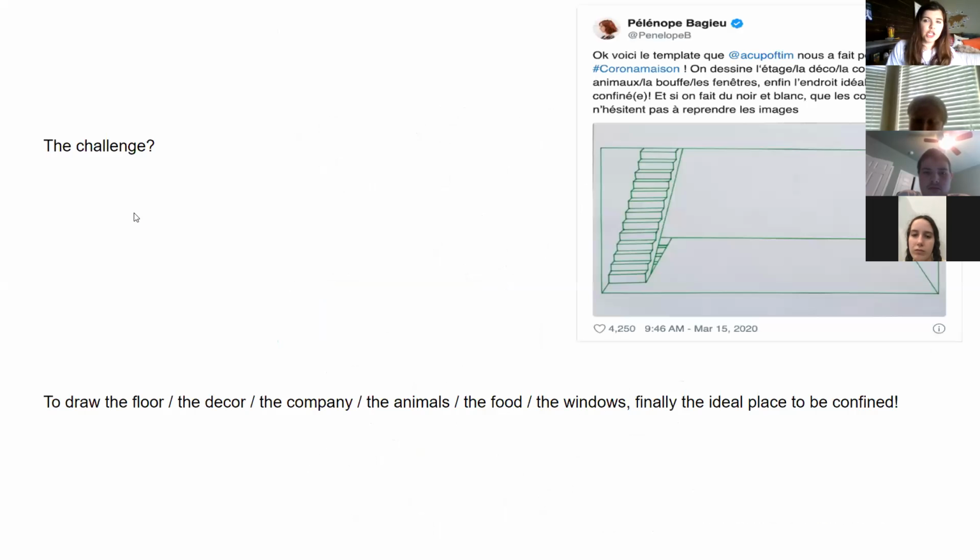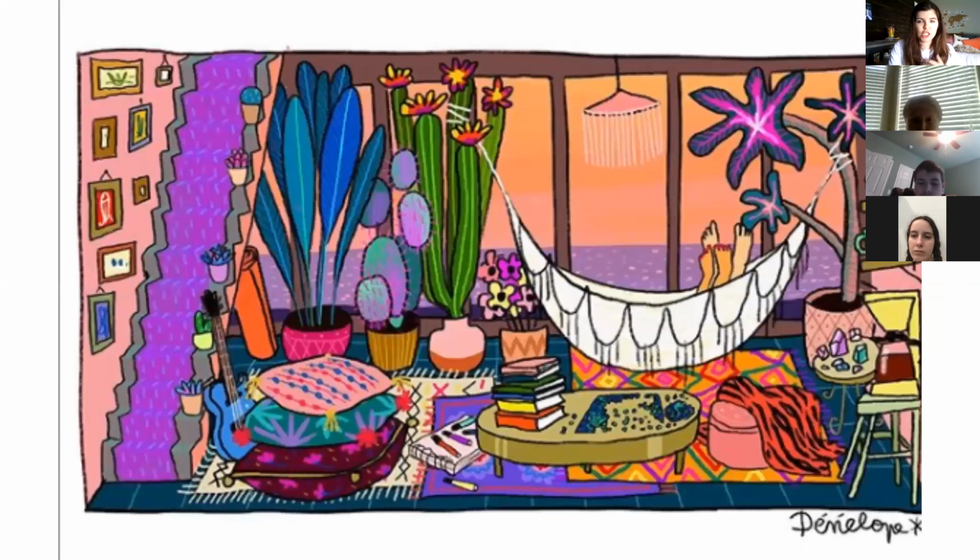But she put out this challenge, and she's French, so that's in French, but I'm going to translate it for you. She challenged people to create a visual representation, some kind of artwork that is representative of what you would like your ideal place to be quarantined in to be. So the floor, the decorations, the people that are with you. Do you want animals? What kind of food do you want? Do you want windows? Like, I don't want to be quarantined in a place with no windows. So if you only had one room to be quarantined in, what would be in it? That's kind of the question that she asked people.